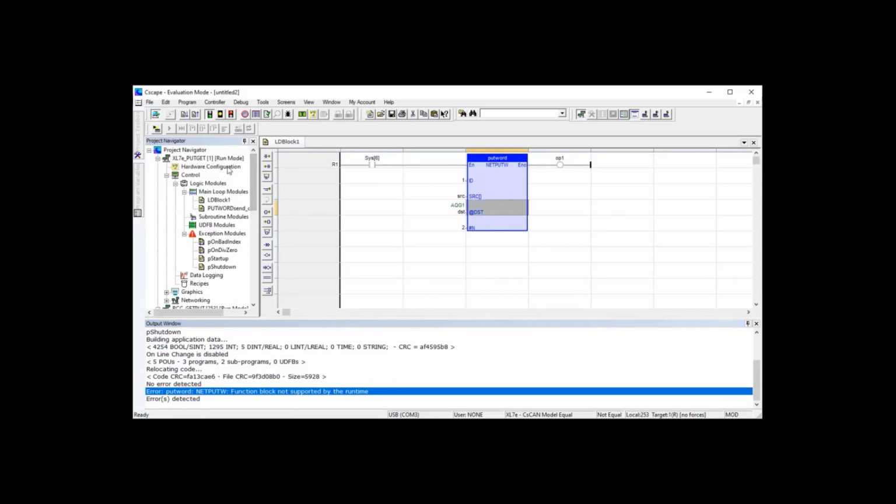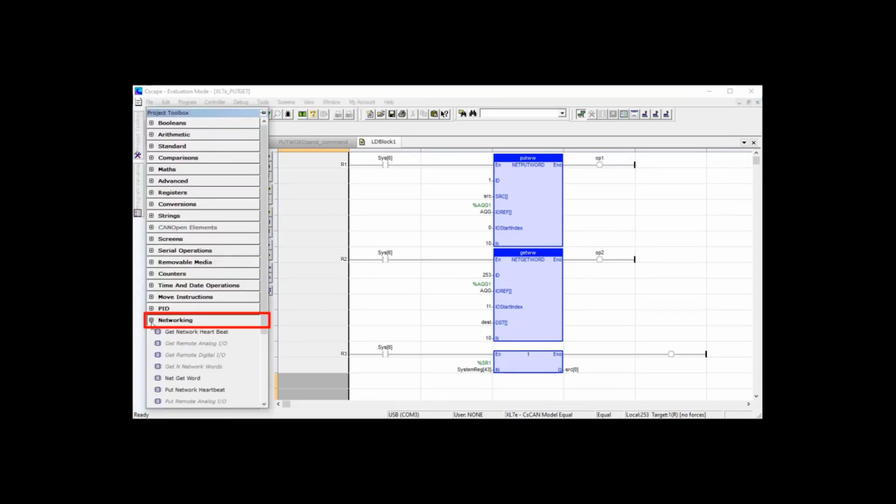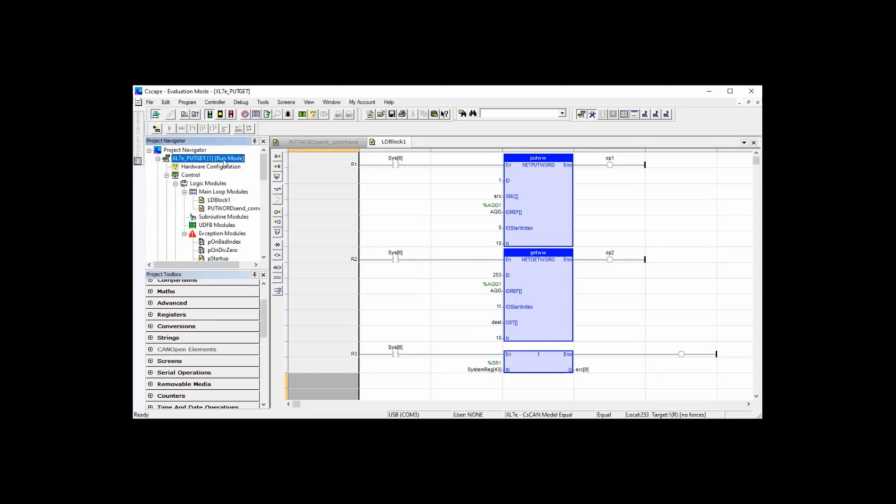I have created an IEC program with the equivalent block. In Project Toolbox, under Networking, we can see the existing IEC blocks put n words, get n words, put n words with send command are disabled. The Enhanced IEC version for these blocks is net put word, net get word, and net put word x. Now I will show you how to configure these blocks in Enhanced IEC.